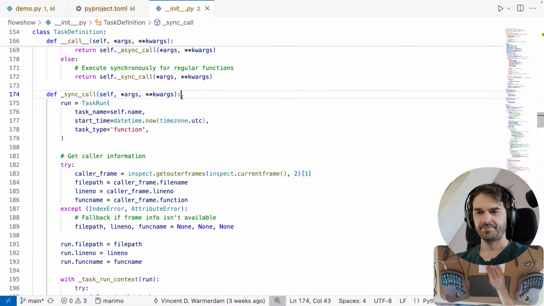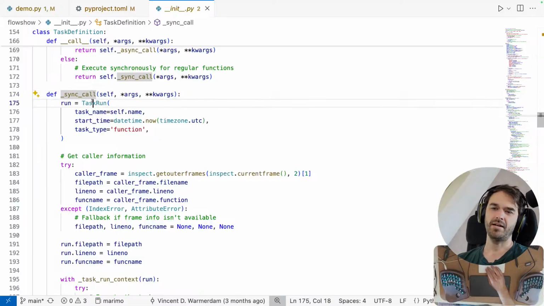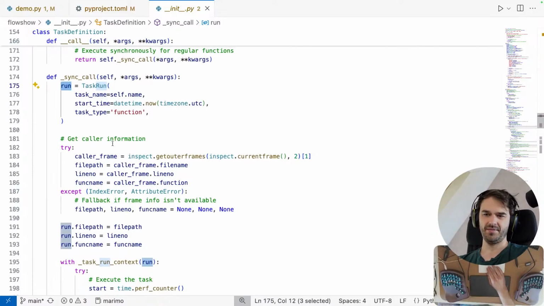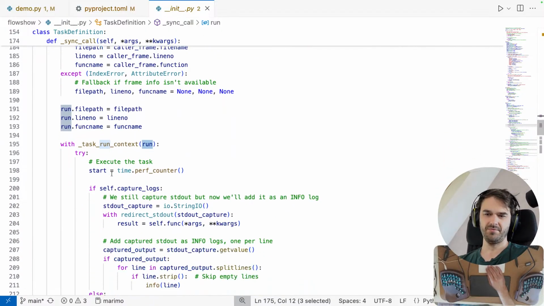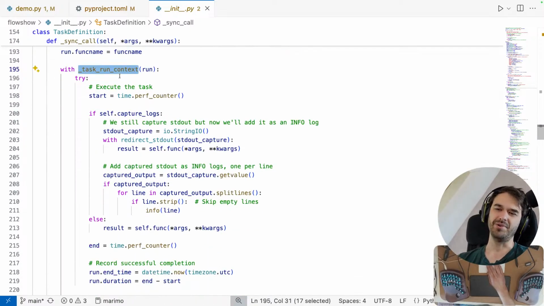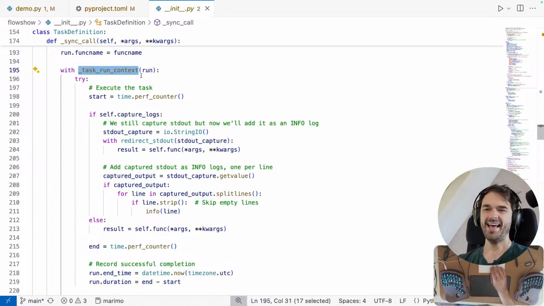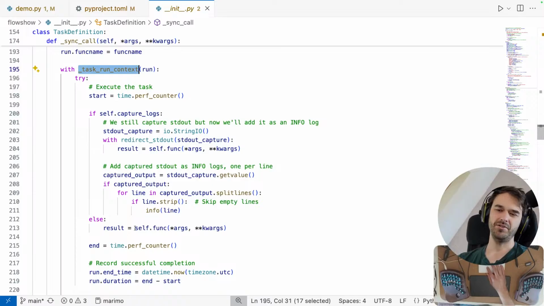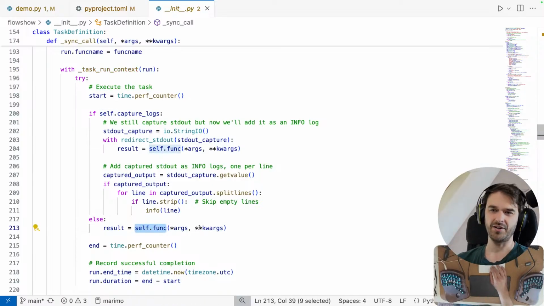So, having said that, I have a synchronous call. I have a task run. It's a run. That's just a run. This is where the magic is sort of happening. So this is a task run context, and I'm going to be capturing lots of logs, but eventually I'm going to call self.func. And this is the function that I'm actually calling. But you'll notice that there's a lot of stuff around it.